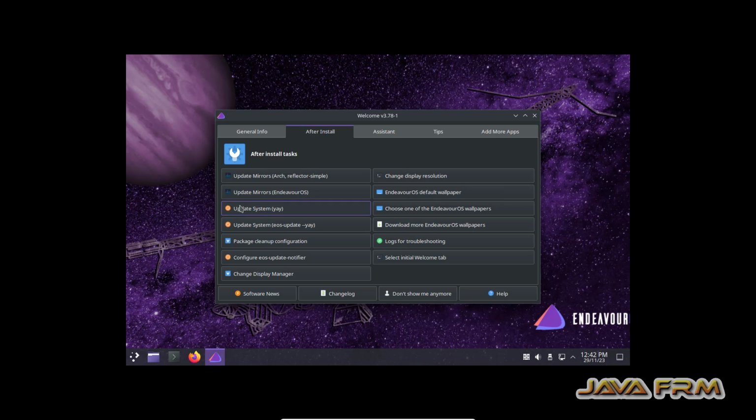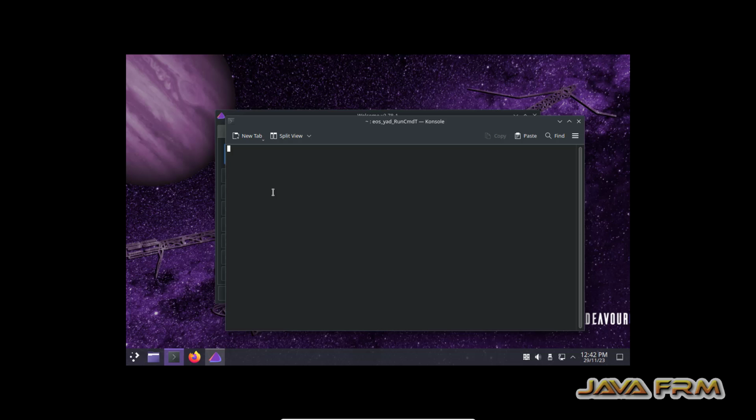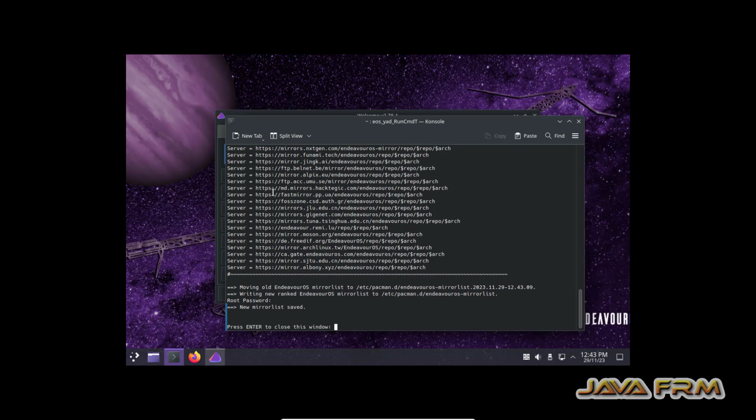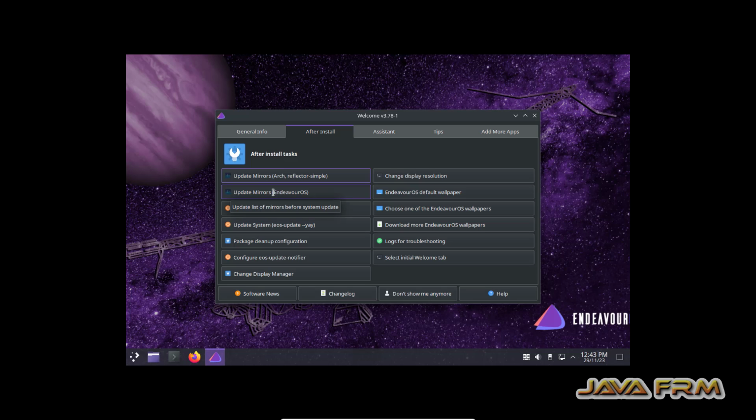I have successfully logged in. Here is one important step: I am going to update the mirrors. Click the button Update Mirrors. This will update the EndeavourOS mirrors. It is a very important step, because only then can you download the updated packages.